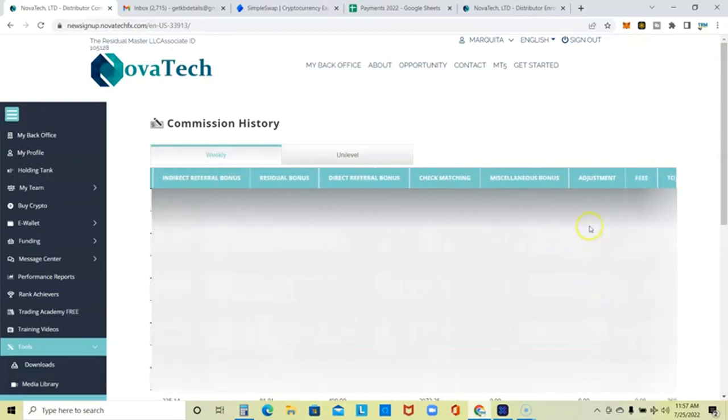In the adjustment tab, it just means, hey, this is basically anyone who has joined NovaTech and in their first 14 days, they've requested a refund. So if you got your bonus in the direct referral commission area and then they decide within that 14-day time frame that this is not for them, NovaTech will actually deduct that commission from you because, again, that person decided that they didn't want to stay in. Fees will be any type of fees that are charged here. You'll see them come out in that area, and then your total basically is the total for the week.